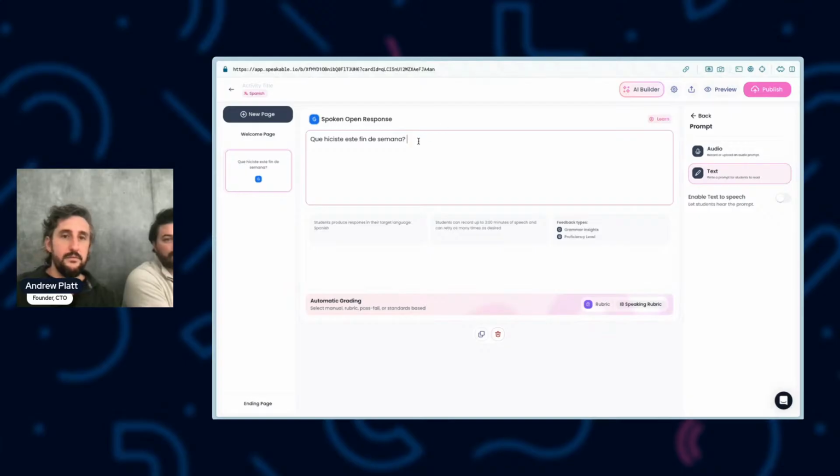So I've got the prompt here, and I've got my new IB rubric, quasi IB rubric, not a great one. And then I assign that to my students, and now they're rubric graded.